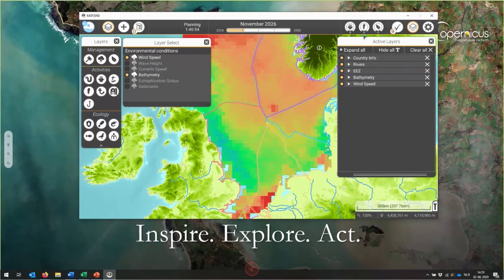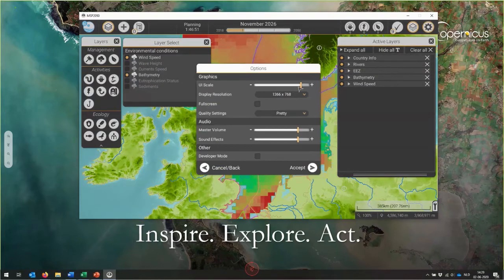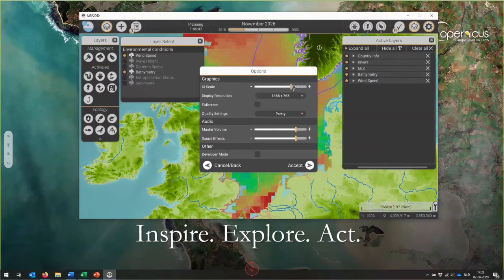You have a legend over here under active layers. Just make this a little bit cleaner. I'll just increase the resolution a little bit. Or actually, I'll just make the interface slightly smaller.